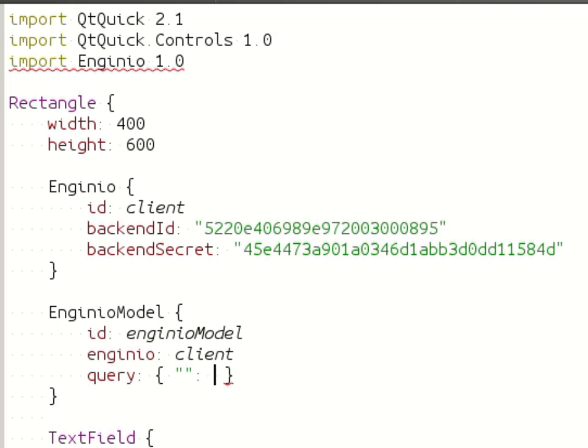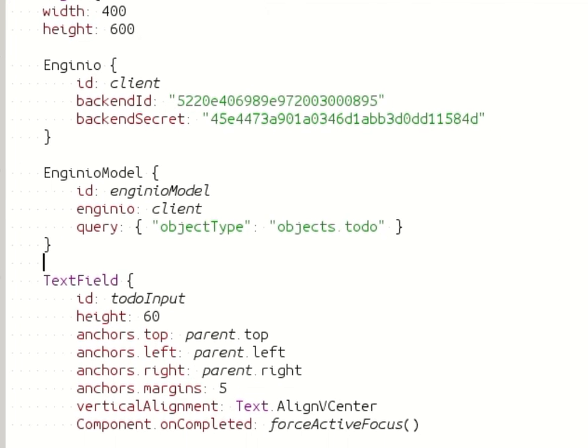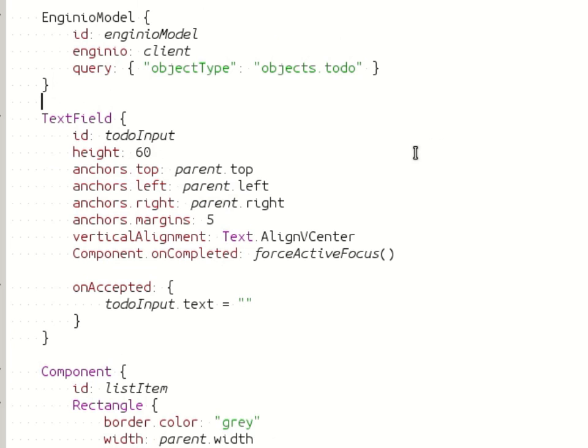I need to pass it a JSON object that, in this case, very simple, contains an object type, because I wanted to list all objects of a certain type, and in our case we'll call them objects.todo. This is pretty simple, and of course so far doesn't do much, because we have no way of actually adding something.